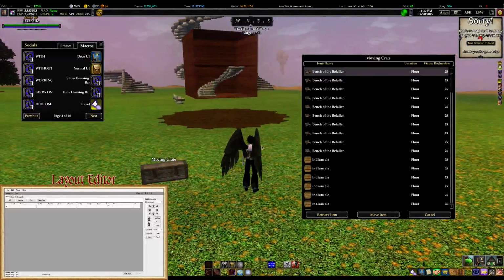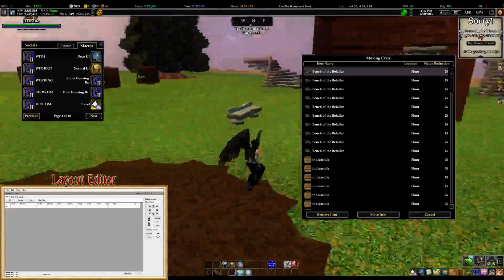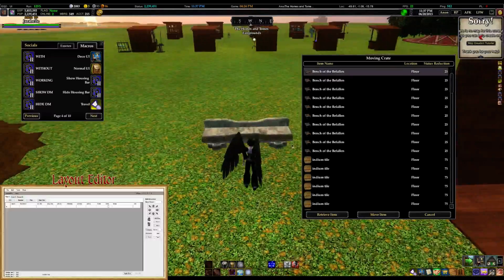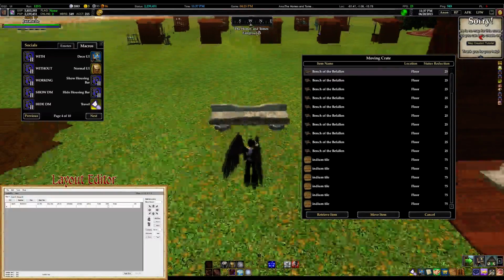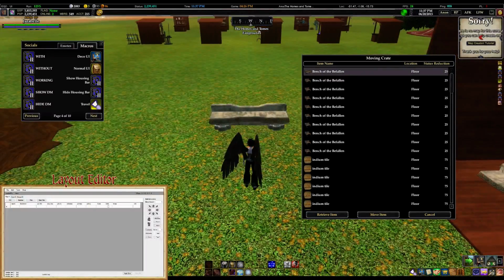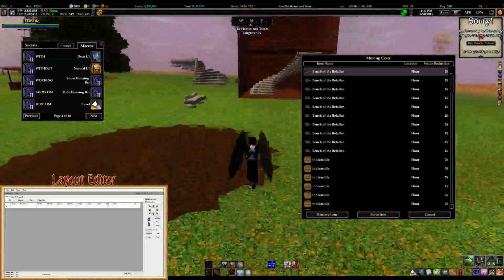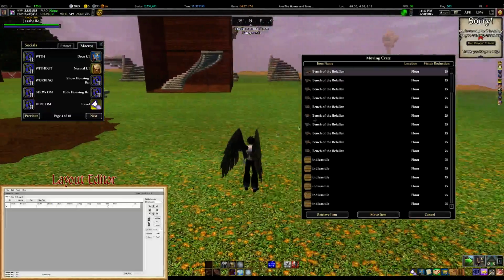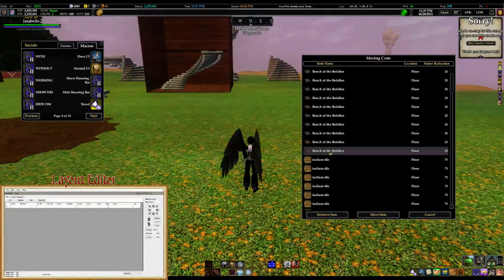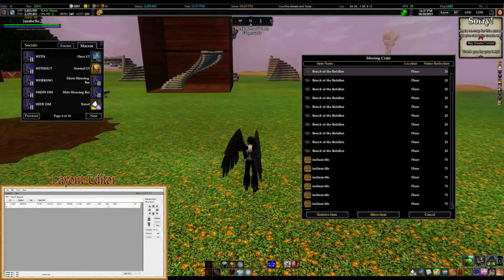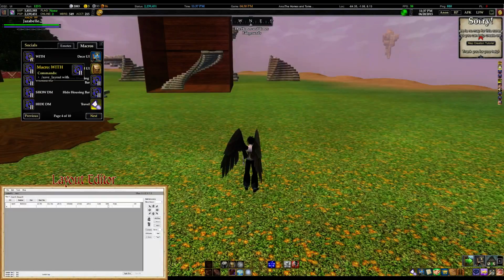However, I like to use the Bench of the Befallen for these stairs because, as you can see, it's very easy to tell where the front and the back is. So it's very easy to tell what happens when you turn it a certain way. So make sure that the item is in your moving crate, and then save your width file.